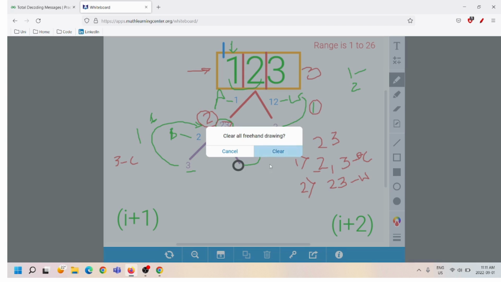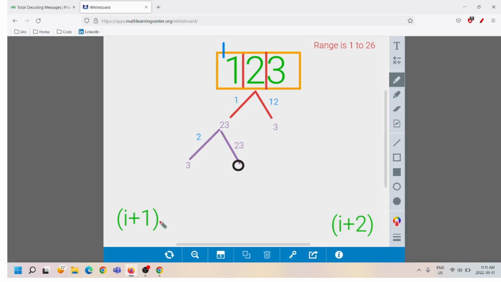Let me erase this and let me come back to I plus 1 and I plus 2. What I plus 1 and I plus 2 is basically representing is what we can see when we are standing at 1: either I can take 1 individually, and we are left with 2 and 3.